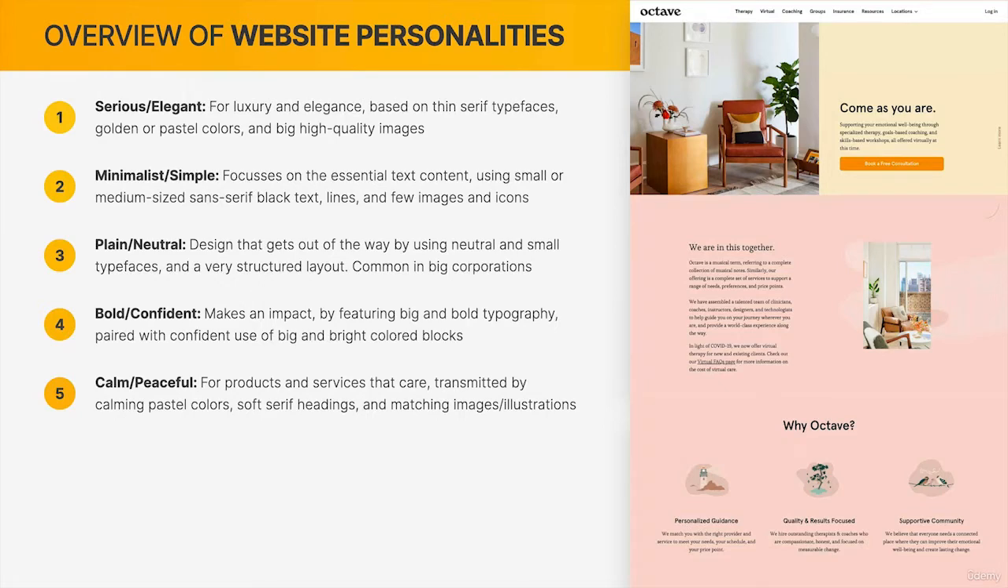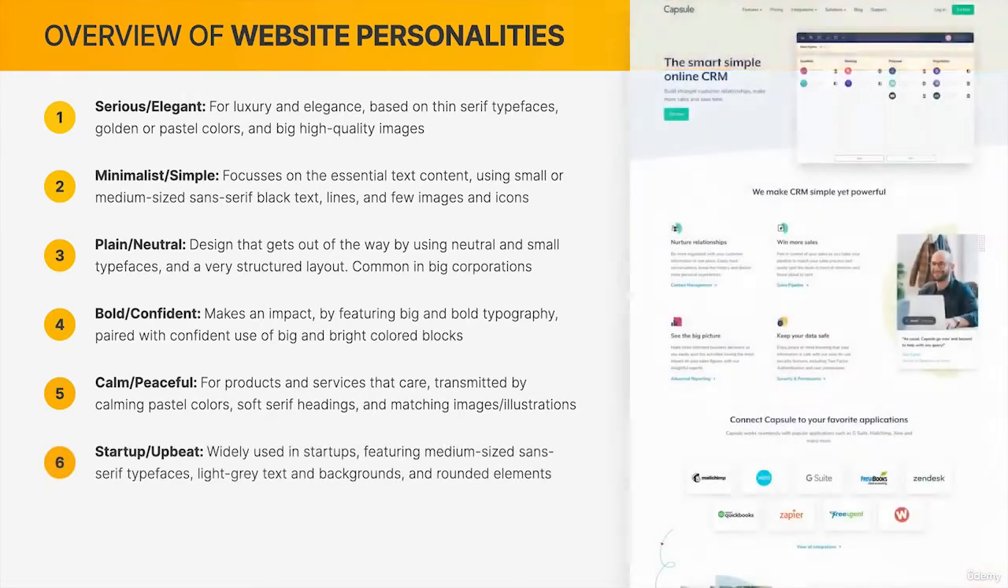Now next up, there is the very important startup and upbeat personality. And as the name says, this one is used a lot in startup companies. And this website personality uses modern-looking sans serif typefaces, light gray text and backgrounds, together with rounded elements.